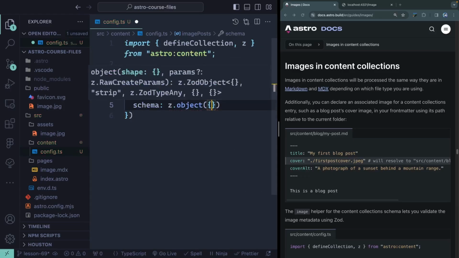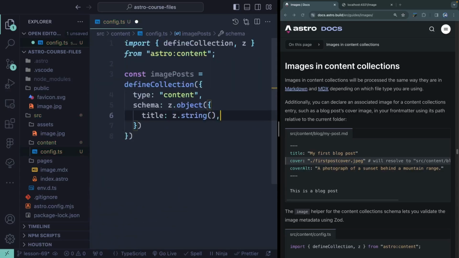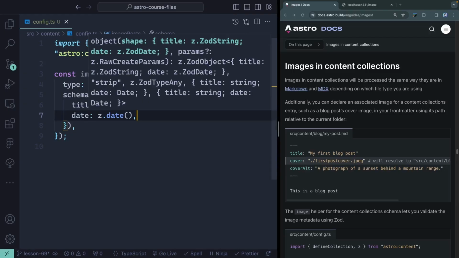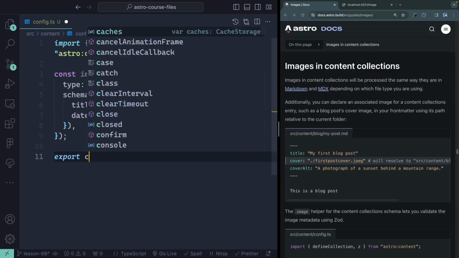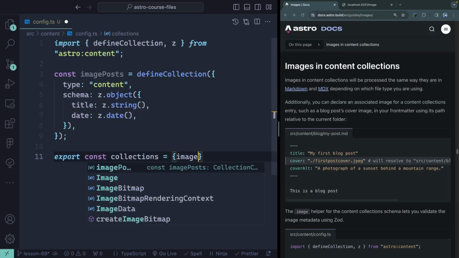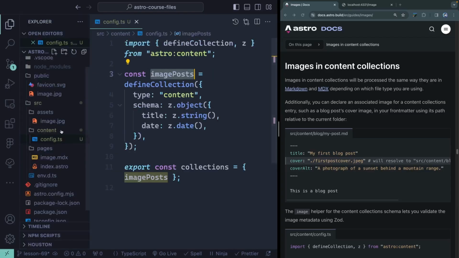We've got this object. Now in this case, let's say we wanted something like a title, and this could be a z.string, and then maybe we have a date. This would be a z.date. Okay, so that might be our content collection. Now we need to export down here a const of collections. This would just be an object with all of these. Image posts is the only one I have currently, but if you had other collections, you would add those here as well. Now what I need is a folder called image posts inside the content folder over here, where we can add those Markdown or MDX files.